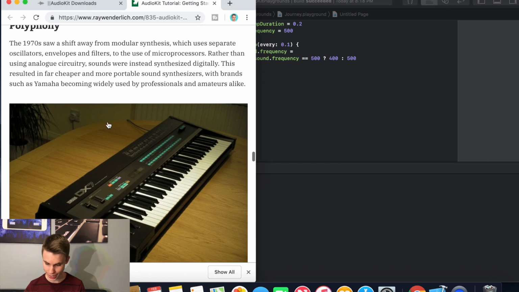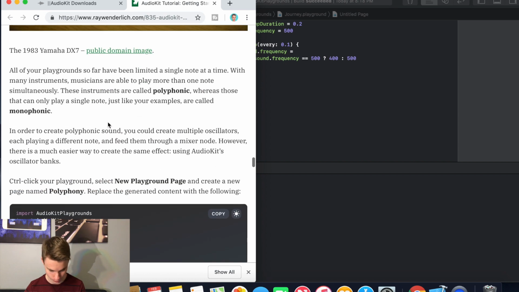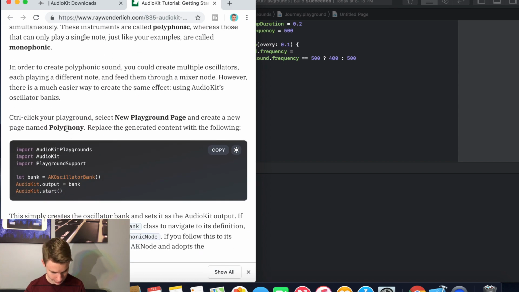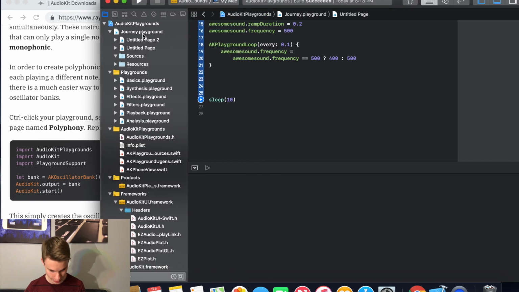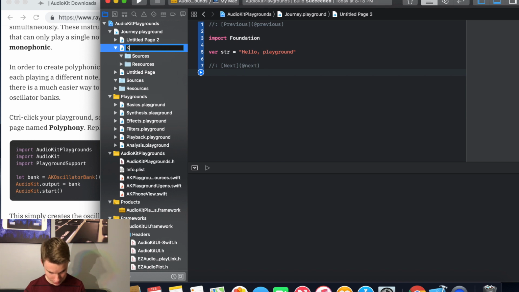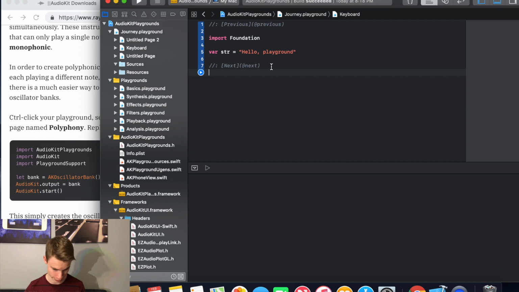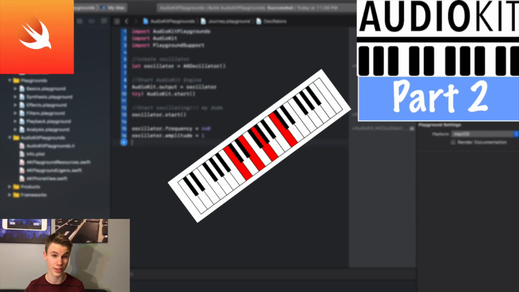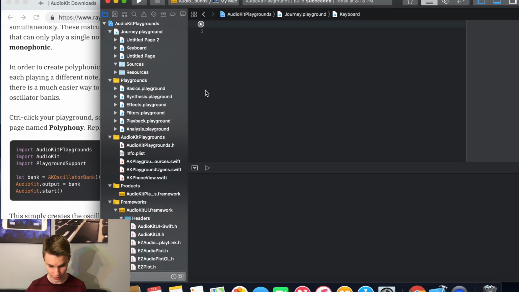But for now, let's look at how to do this in the playground. So I will teach you guys what this is in a second. But for now, let's go ahead and create a new playground page. And we're gonna call this one keyboard, because we're about to create something awesome, which is a keyboard. It's what you guys came here for. It's on the thumbnail of this video. All right, so we're finally getting there, so just stay with me here.